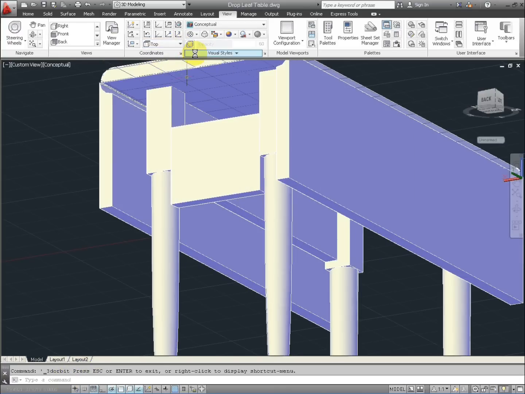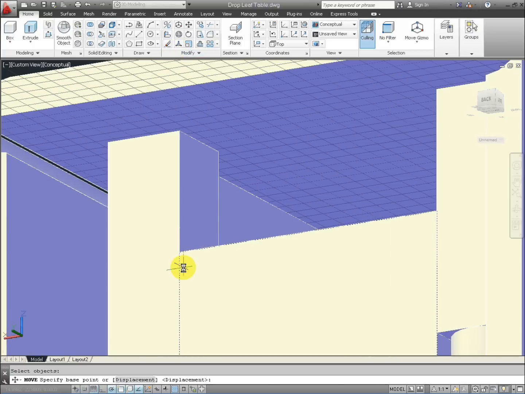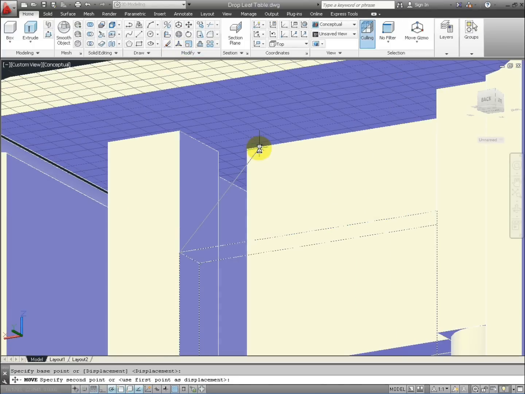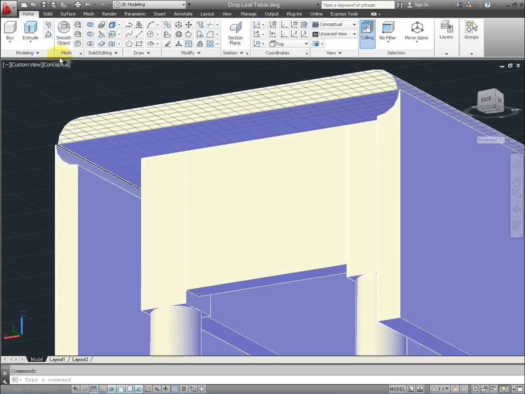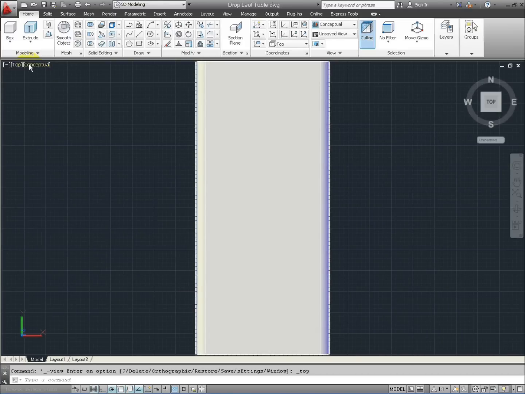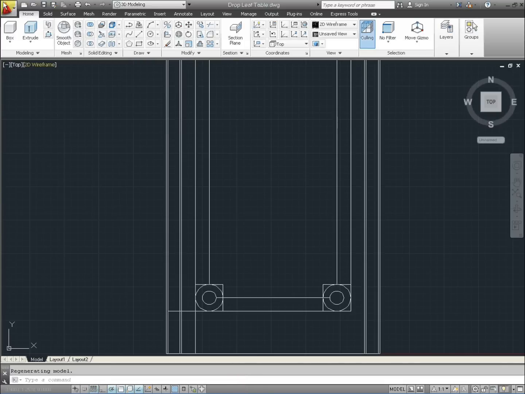So type in move, or do it from the icon, and this is moving objects, solid objects in 3D. Type in move and press enter. And let's go ahead and select the object we want to move, and you can zoom in if you need to. And grab it on the corner and just simply place it on the corner, the intersection of the top of the leg and the work surface. And you have moved the support, so now you're in good shape.